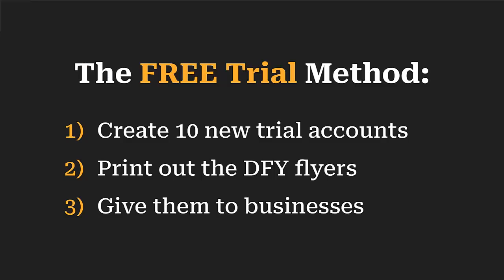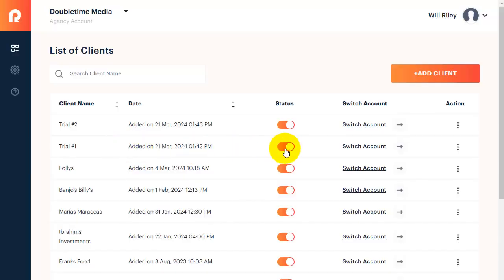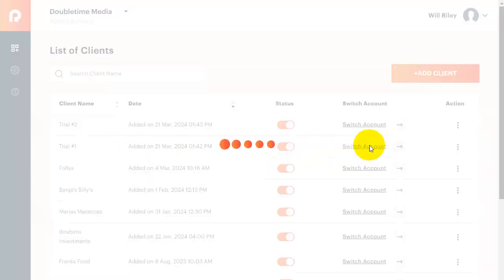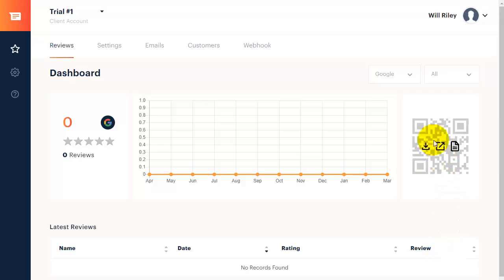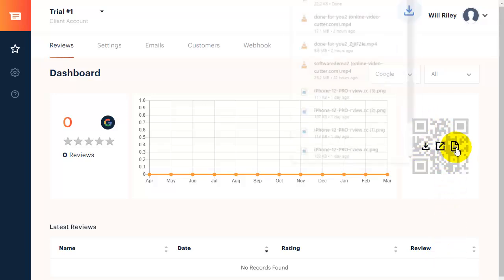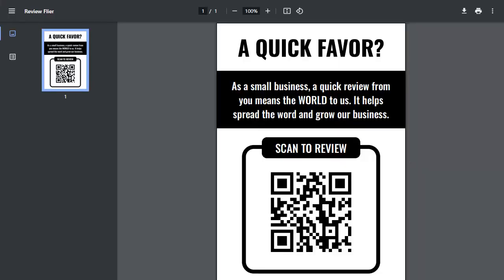Once you've got those 10 trial accounts created, what we wanna do now is print out the flyers for these businesses, okay? So this is the flyer that's gonna go inside the business that will allow this system to work. So we'll just go to trial account number 1. And all we do is come and hover over this QR code here, and you'll see this little flyer icon here. We just click on that, and that's going to download the flyer for that business. All done, okay?